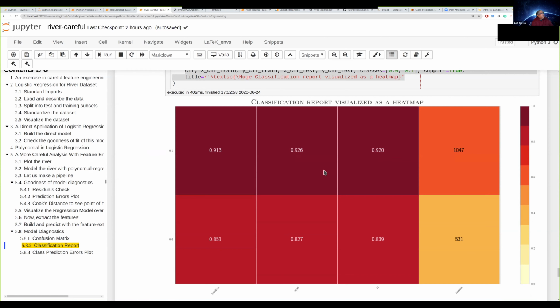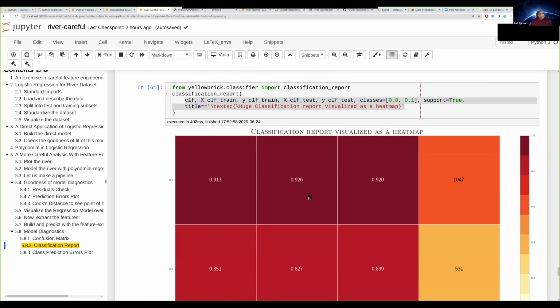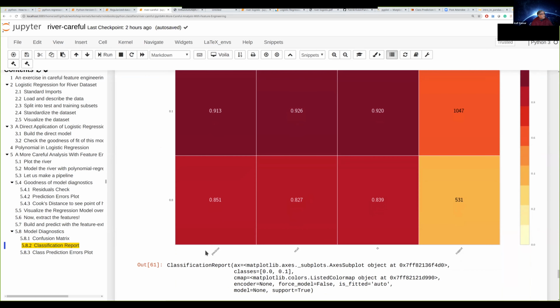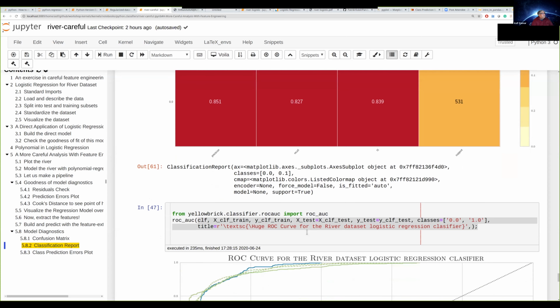This is a way of visualizing the same data. This data is nicely visualized here, right? Precision, recall, F1, and support. Right? So it is here. So this gives it a bit of color to it.